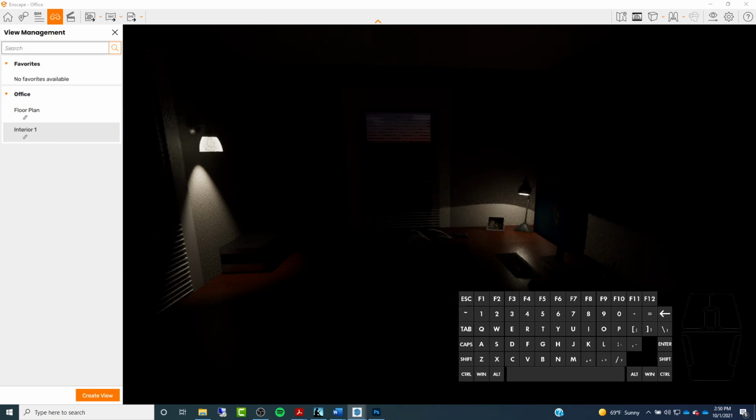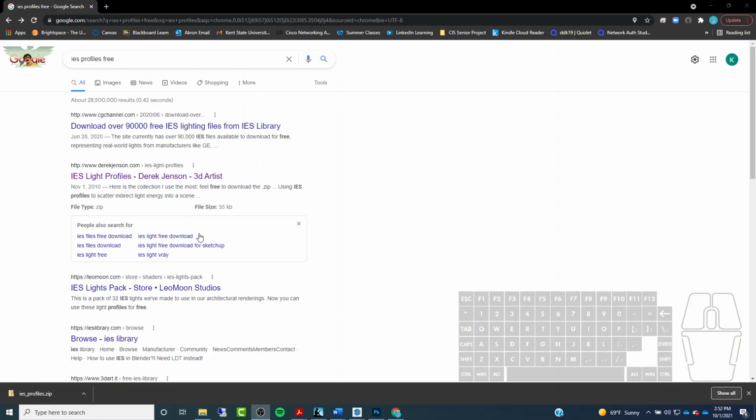Really quickly, I'm going to show you something called IES profiles. IES profiles are basically a way to customize the way that the light is being emitted. These are available in Revit as well, but when you're doing it here in SketchUp, you do it a little bit differently. But I'm going to show you really quickly how you do that. All right, so if you go to Google and type in IES profiles free, just click on one of these links. So I'll just choose this one.